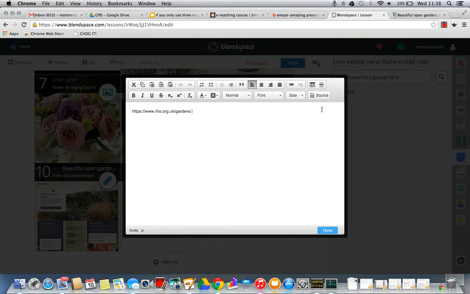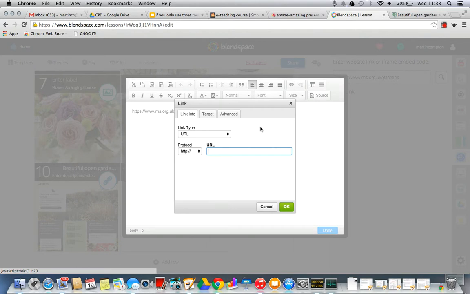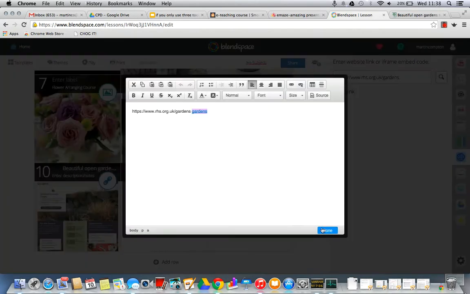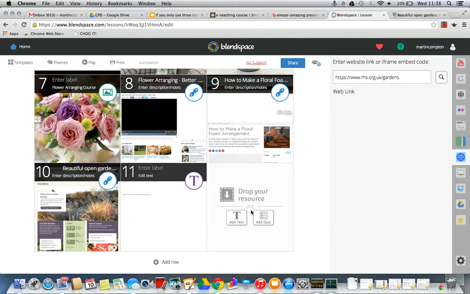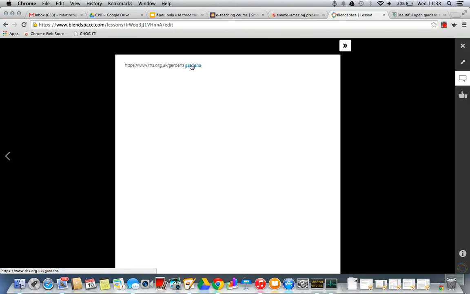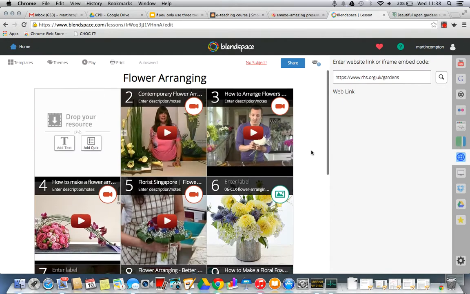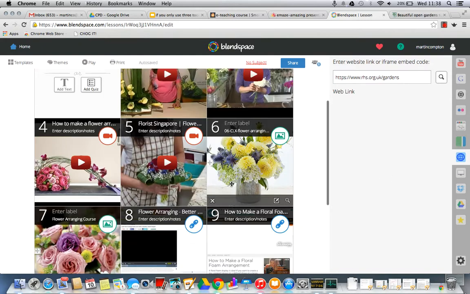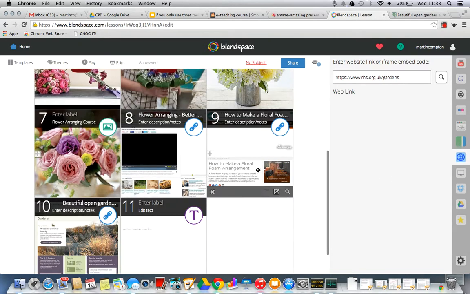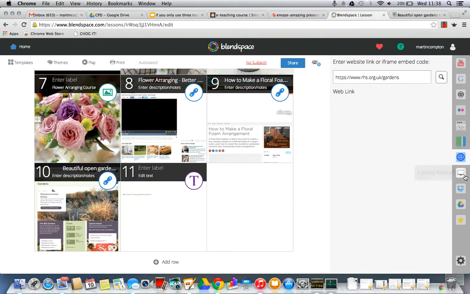Or if you're feeling really like challenging yourself, you can edit the HTML, or you can just type some text like this and click on link, paste that link in, and that becomes an active link as well. So there's always a workaround, there's always a way of doing it. If I view that slide, you'll see I've got a clickable link there. Okay, so that's inserting videos, inserting images, inserting links, inserting a specific link, and so on.